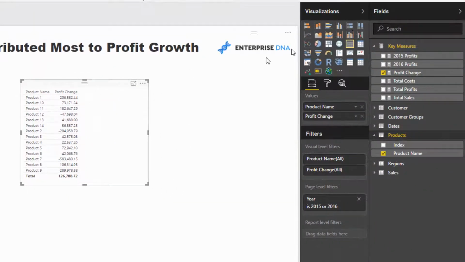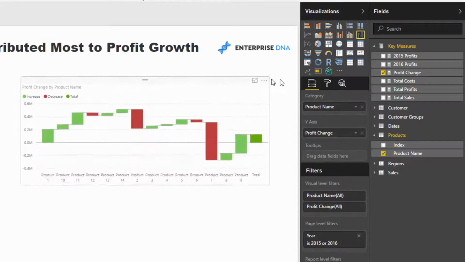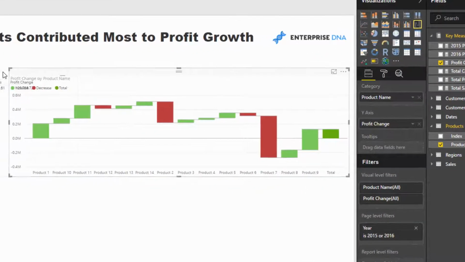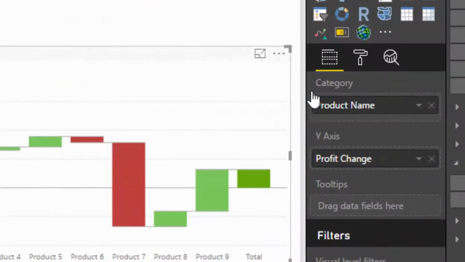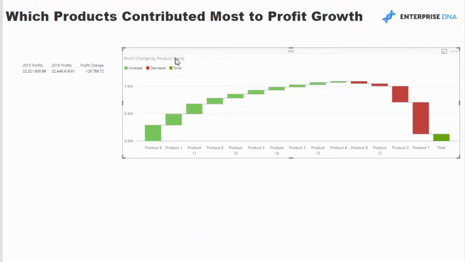I think that visually we can very well represent this via the waterfall chart. The waterfall chart is perfect for this type of analysis. And now we can see quite clearly what products from 2015 to 2016 have contributed to that total profit growth. And we probably want to also change the sort order there, so it becomes a lot more obvious.